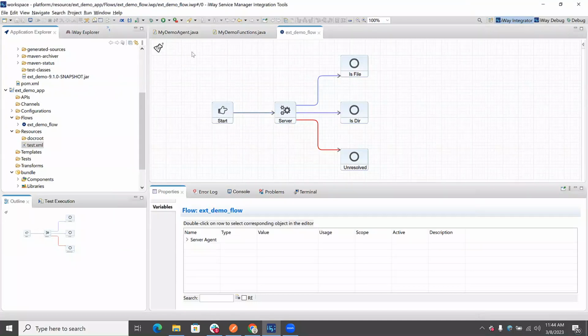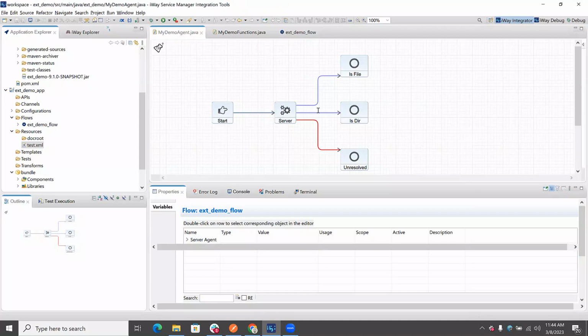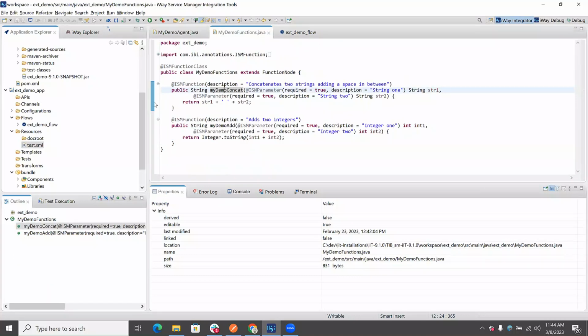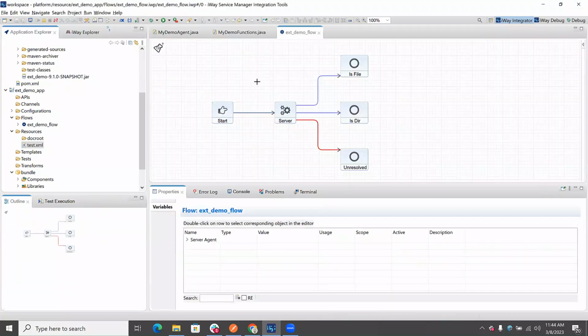Finally, I would like to show you how easy it is to debug your code. So here I've already added a breakpoint in my extension agent. Let's also add breakpoints in our IFL functions. I'm going to start the debug session for the embedded server, and I'm going to test run the flow again.